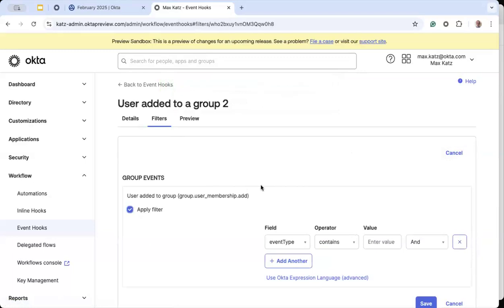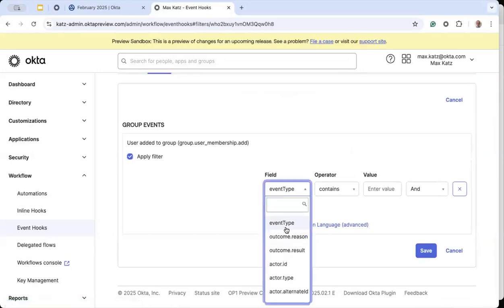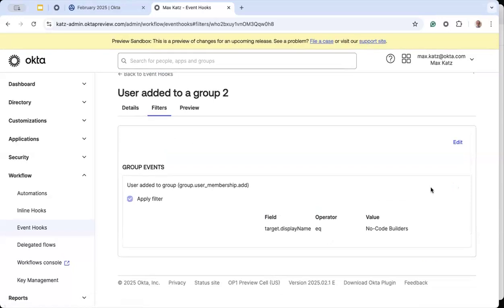I'm going to enable a filter, and right here it says event type, okay? And you can select some of the fields here. And what I need is, let's see, I need target display name equals, and then I enter the group name. So this is no code builders, right? And you can add another filter if you would like, right? And I'm going to click save, right?